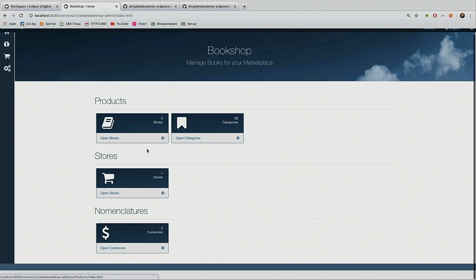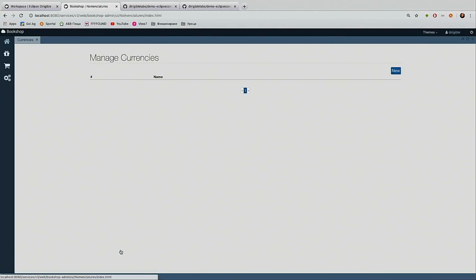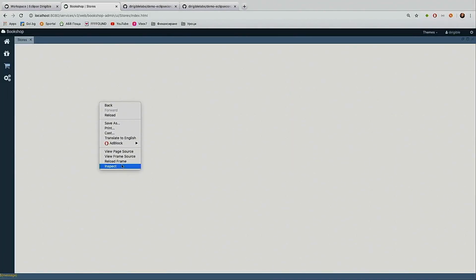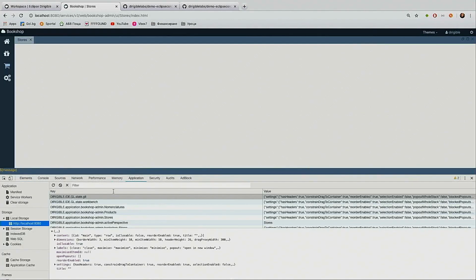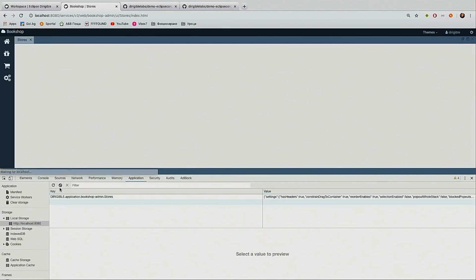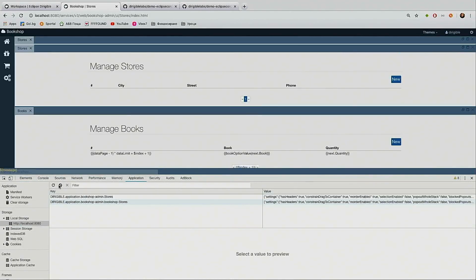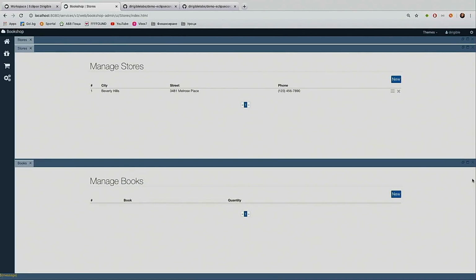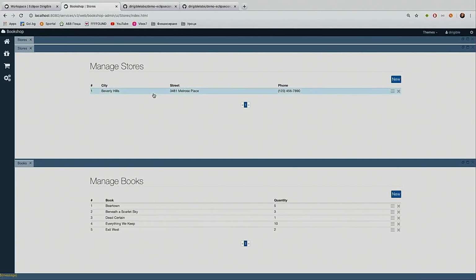What else do I have? I have units of measurements, USD and Euro, and I have stores. And again, I will clean this application storage until it's here, and right now I have one storage and the books that are in the storage. So basically these are all entities with CRUD functionality.